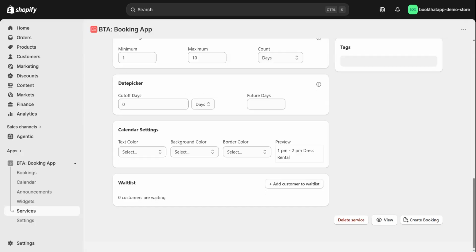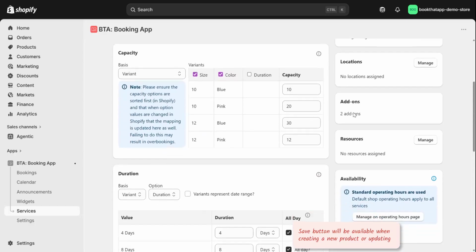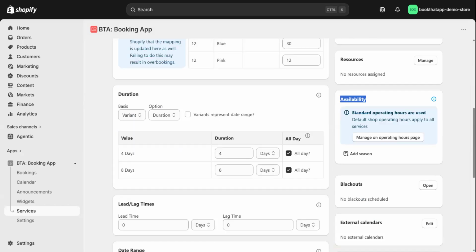Calendar settings. This allows you to set up a booking color for your calendar internally so you can easily identify your rental products at a glance. Then you want to save. You will additionally assign any locations if necessary, and we'll proceed to our next step, which is assigning operating hours. These are necessary since your available rental times are driven by operating hours. For the purpose of this demo, I will click on Manage Operating Hours page. This will redirect us there.